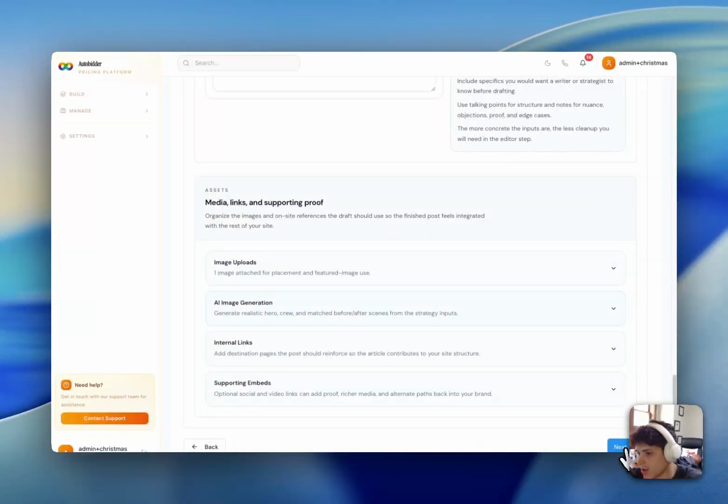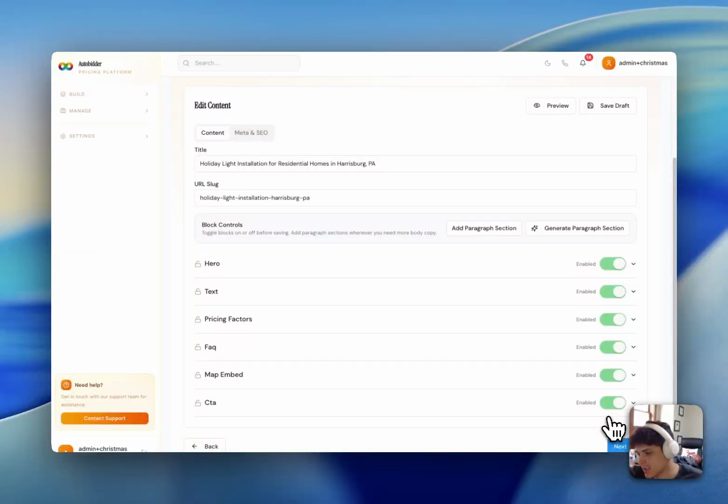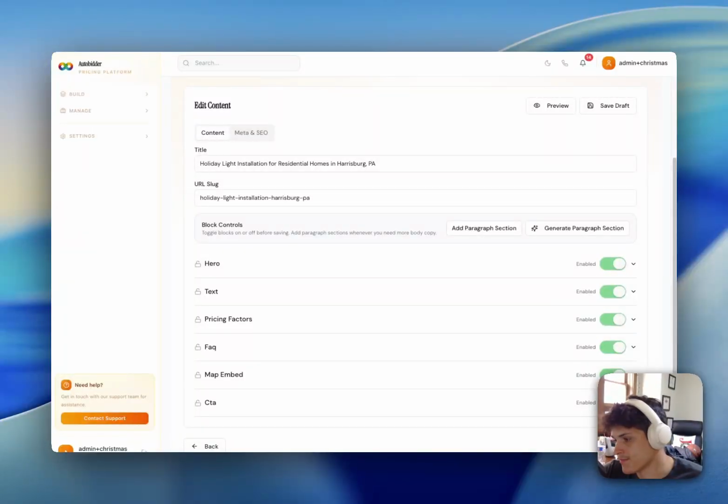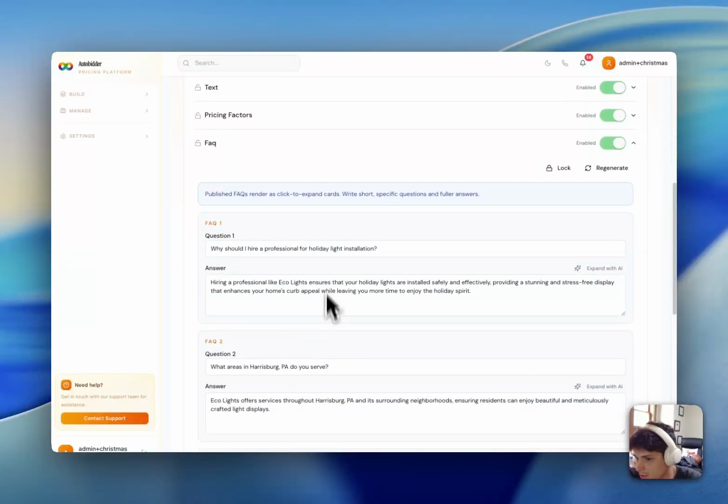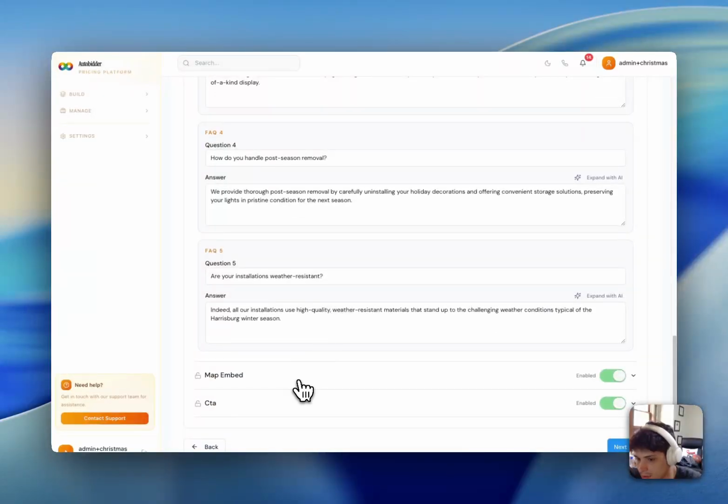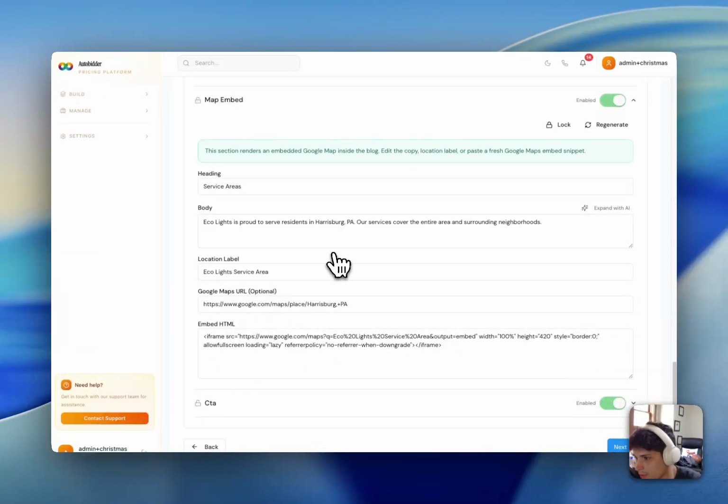Okay. I was going to say on the pricing one, there's actually a pricing table that has schema enabled, which is really good for SEO. So it creates a pricing table. So this one, we've got FAQs as well, so you can edit these as much as you like, and then it embeds a map too of whatever area. Again, that's really important for local SEO.